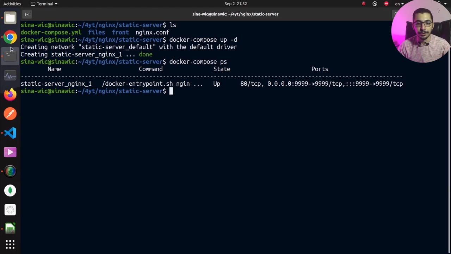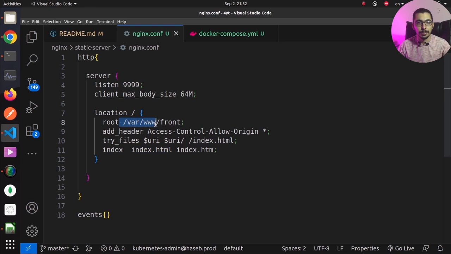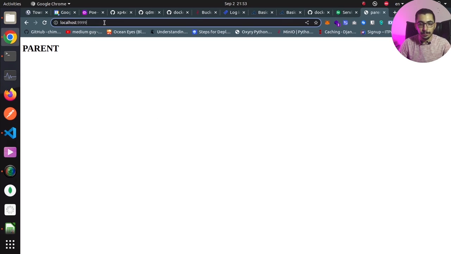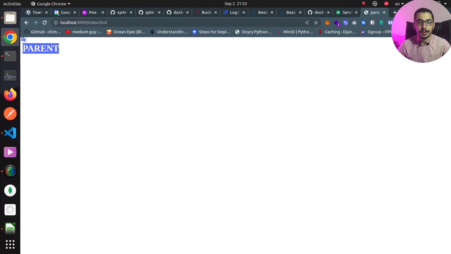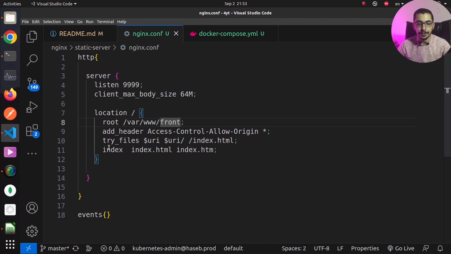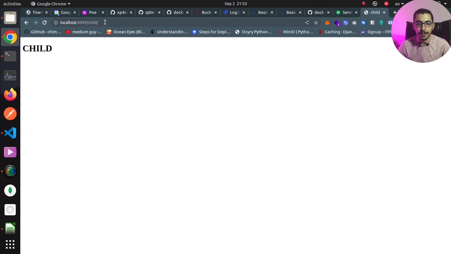So right now if I go to Chrome, hit localhost port 9999, I should be able to see the parent, which is the index.html file located in /var/www/front. As you can see, also if I say index.html, I am able to get exactly the same result. So basically the index directive over here is the directive that handles this action. If I say child, and again as you can see I didn't define /index.html at the end, it actually returns the index.html file inside the child directory.